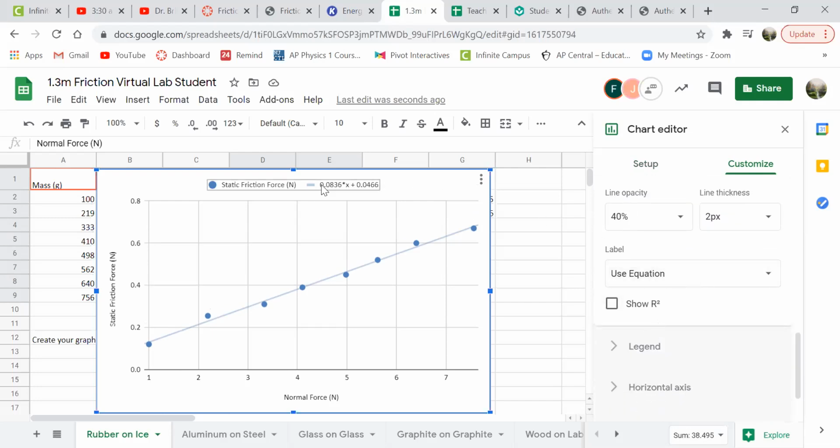Once you have an equation, let's look at the equation I've got right here. This equation tells me 0.836. That is my coefficient of static friction. I want to remind you right here, our formula was that static friction is equal to coefficient of static friction multiplied by normal force.